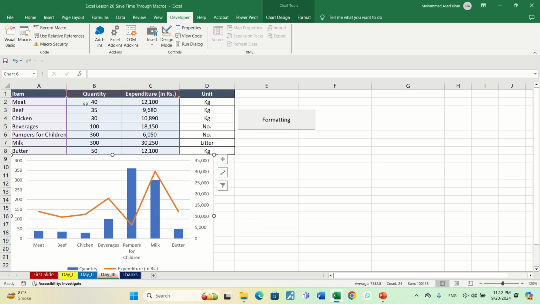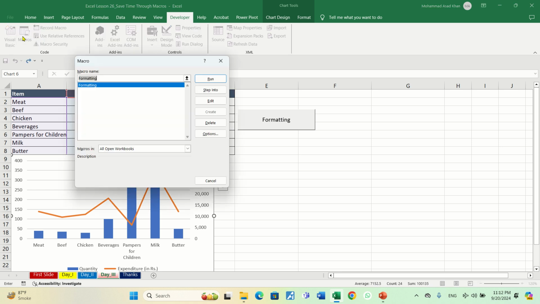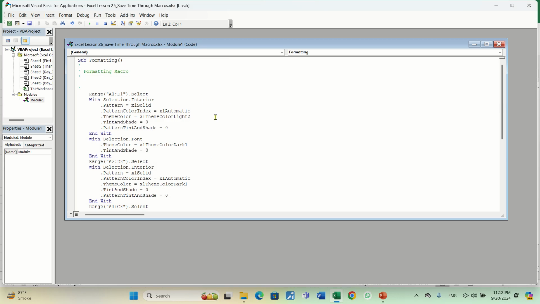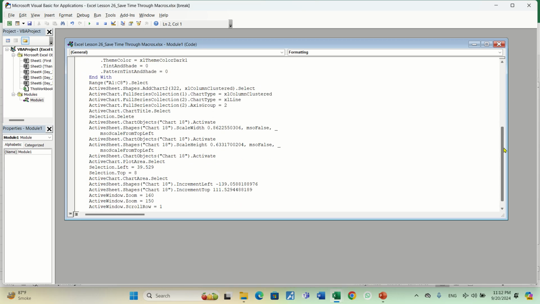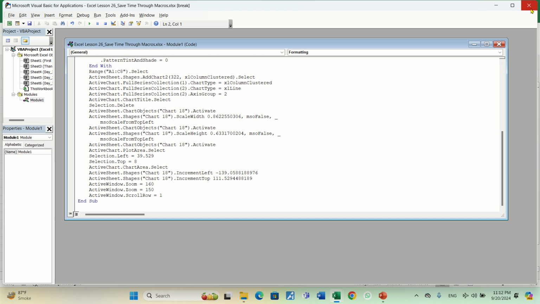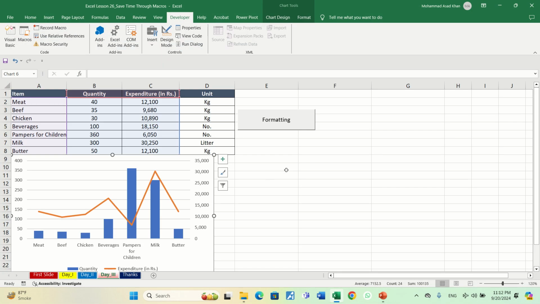And another thing I want to show is that basically the whole programming is going on behind this recording macro, which is done by Excel itself. Like if you press edit, see, the whole code is behind this. So this has been done by Excel itself.